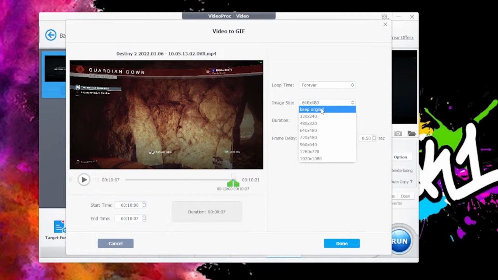If I put this to keep original, my original is 1440p, which means you're not going to be able to upload this to Twitter. Now, if you're aiming to upload to Twitter, it has to be under 15 megabytes for the file size. So all you're going to want to do is drop it down to 720. It doesn't have to be high quality.